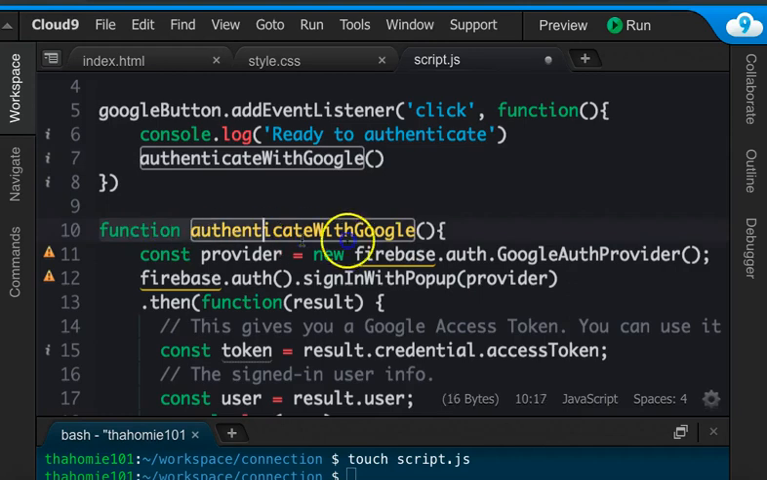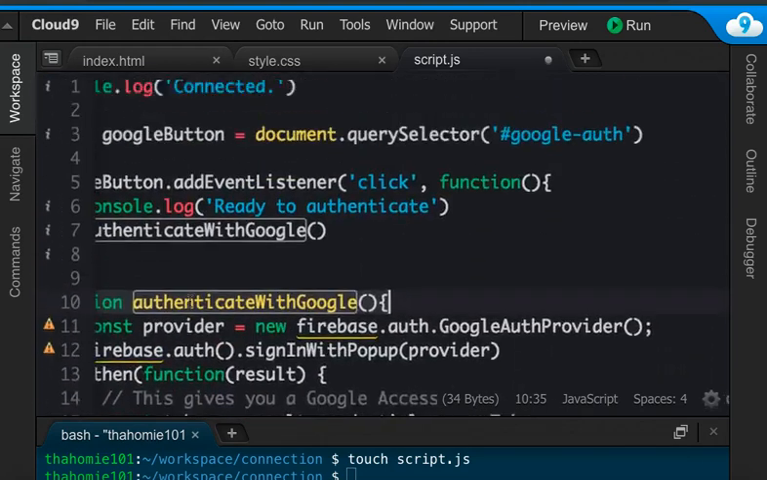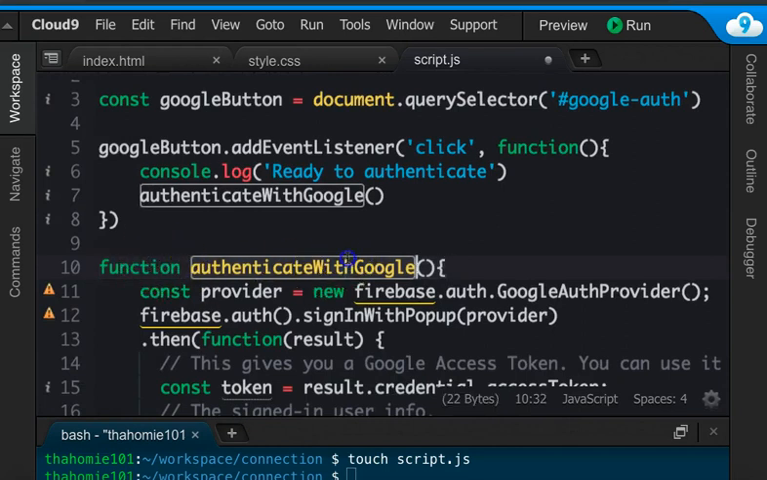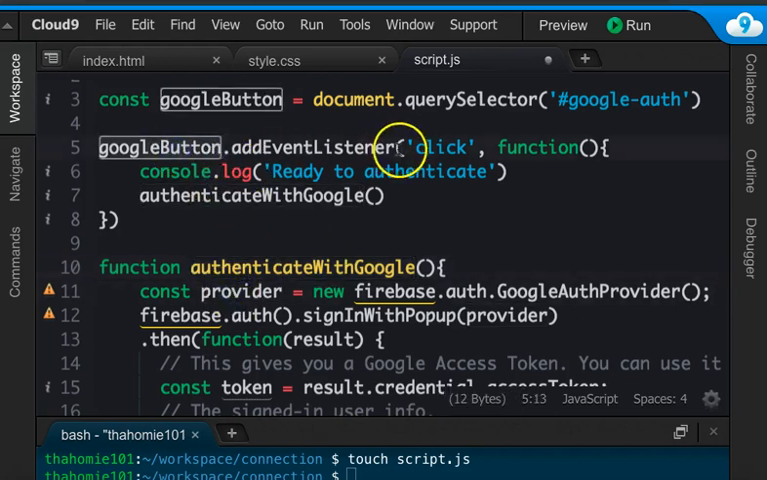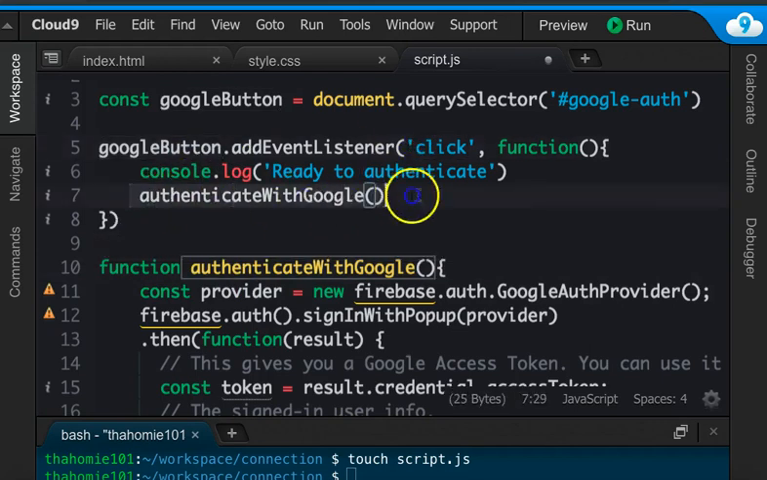That's why I placed all the code we just wrote, or all the code we grabbed from the Firebase documentation, and put it inside this function called authenticate with Google, because we only want to log them into Google when we click the button. And so this function only runs when the Google button is clicked. Then it runs the function. Otherwise, it tries to log them in right away, and something will get messed up.